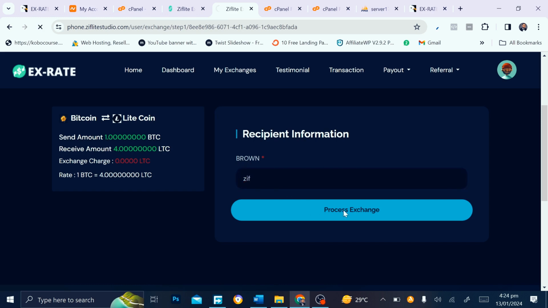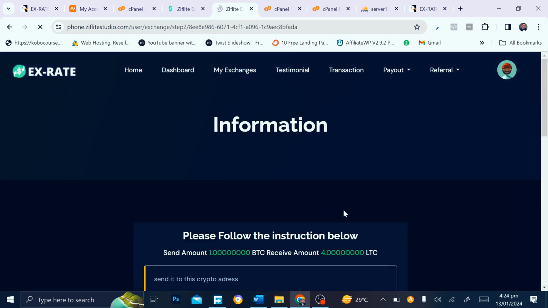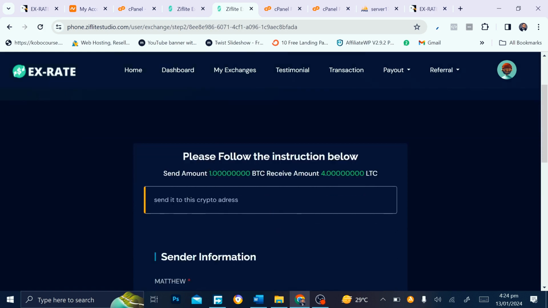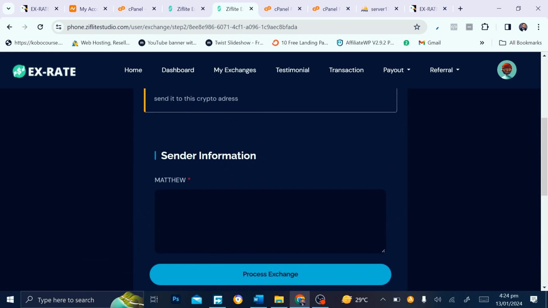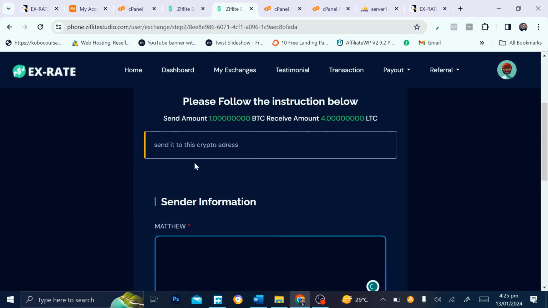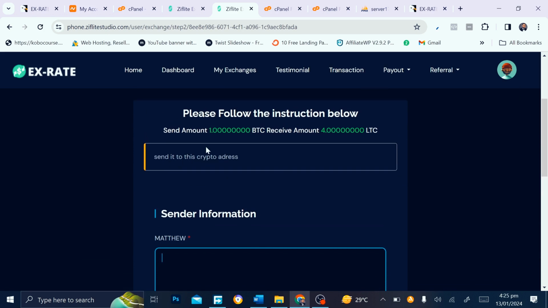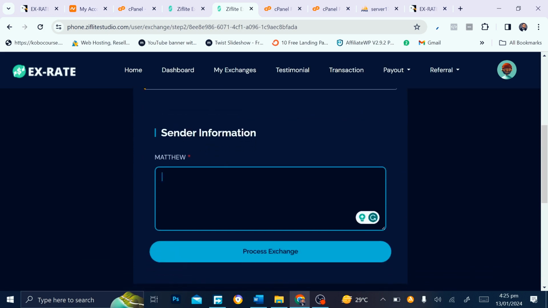Then click on process exchange. Now it says, please follow the instruction below: send this amount of BTC. Okay, so this is what you're going to be doing. There's supposed to be an address here which I did not input. We're going to look at that.